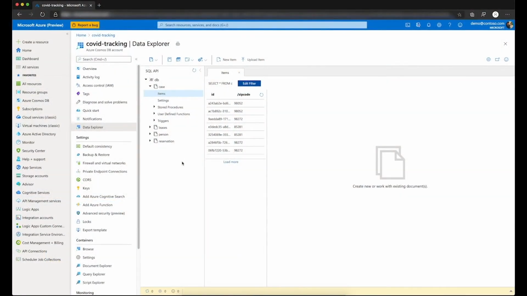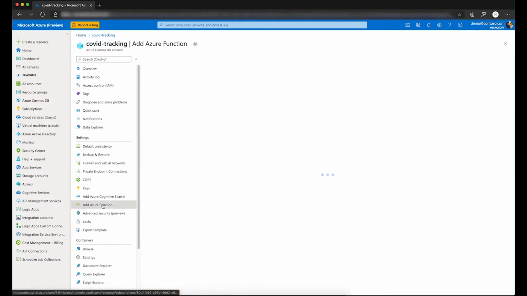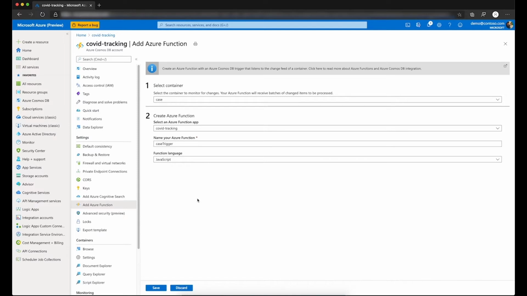For the purpose of this demo, I have the Cosmos DB and 3 collections already created. In Azure Portal, we made it really easy for you to add a function that will be triggered by change feed from a collection. Simply go to Add Azure Function and choose the container, function app, function, and language you want to write to handle that event. Alternatively, you can also do this in VS Code, and let me show you how.